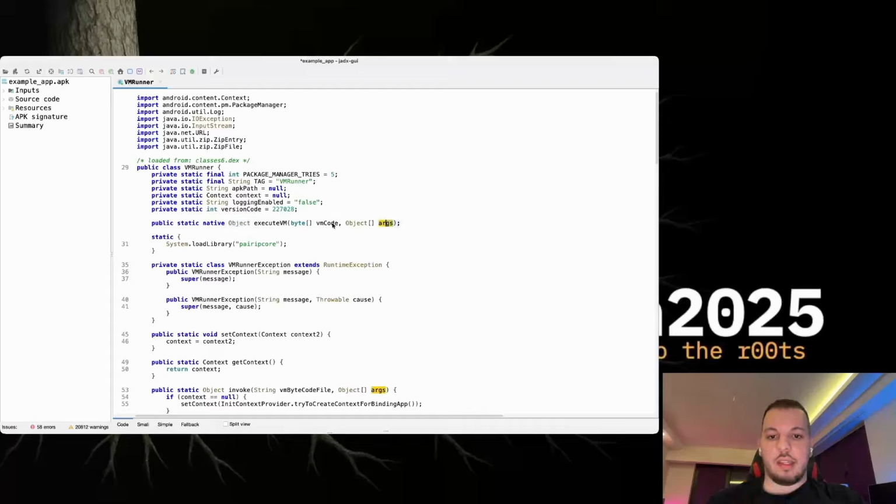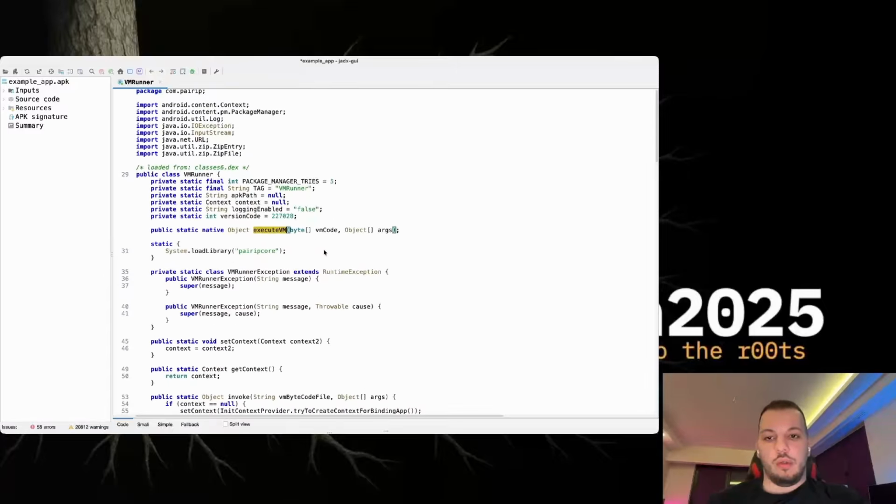and this method takes two parameters. The first one is a byte array, the VM code parameter. The second one is an object array, the args parameter. So we know where the declaration of the execute VM method is, but we still don't know where the execution point is, where the registration point is. So we need to hook register natives with a Frida script and a Python tool, to find the real execute VM address and execute VM's binary. So let's come back to the slide. We will be back here in a little bit.